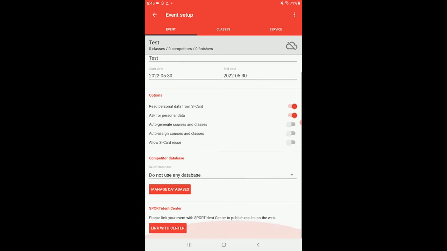But the most important thing here is to check the options. We need to have 4 of the 5 options turned on. It'll be the first option to allow personal reuse, allow the personal data from the SI card. Then the second one to ask for personal data. The 4th option is to assign courses and classes. We want to turn that on.